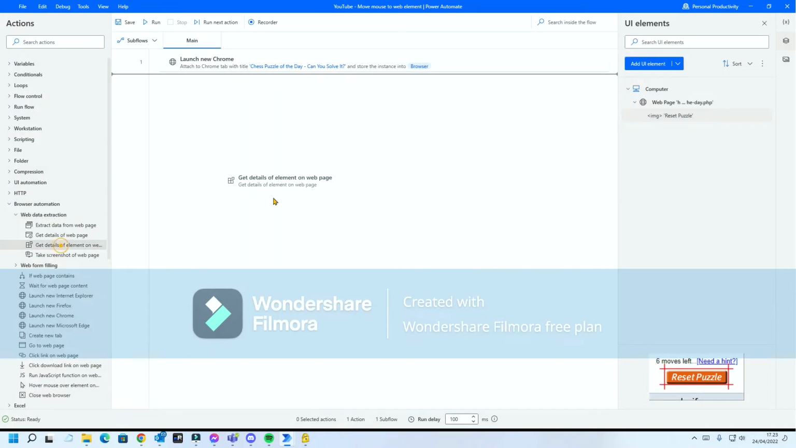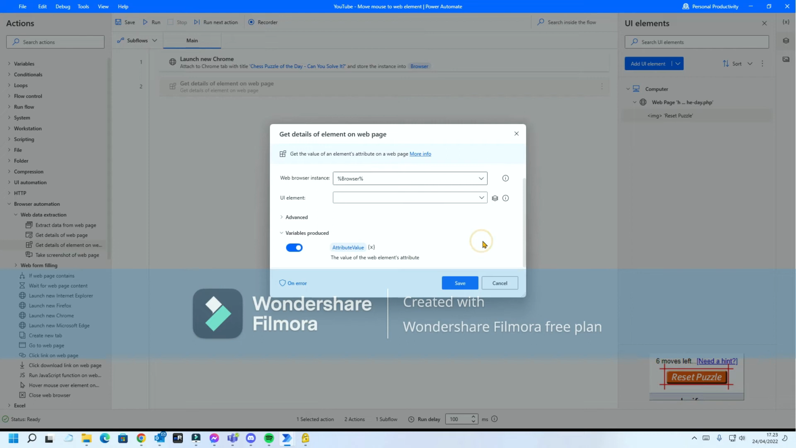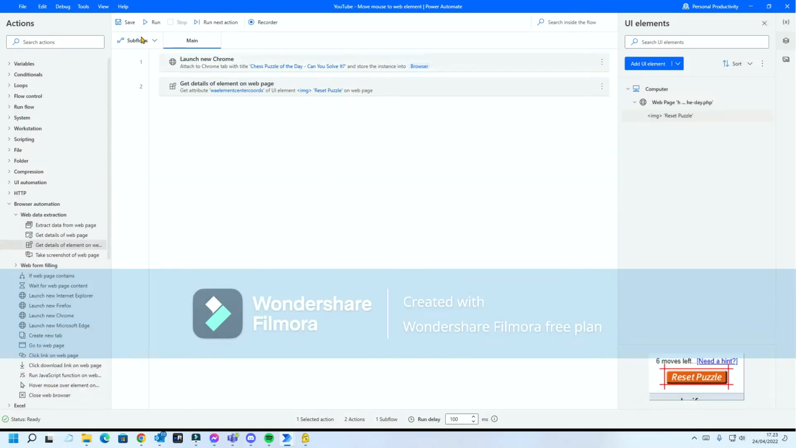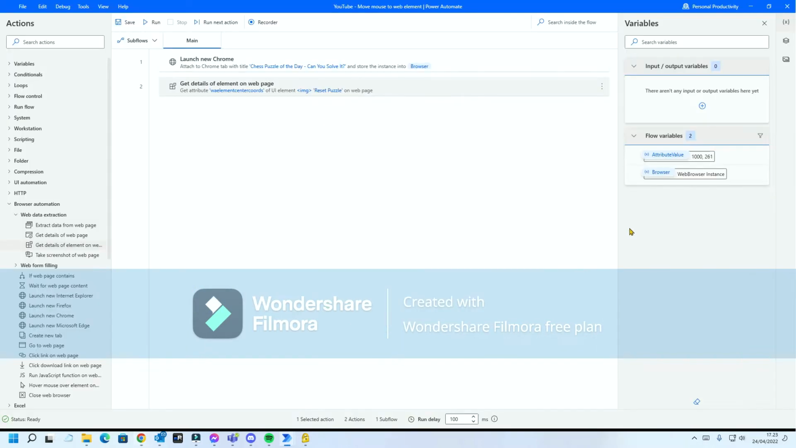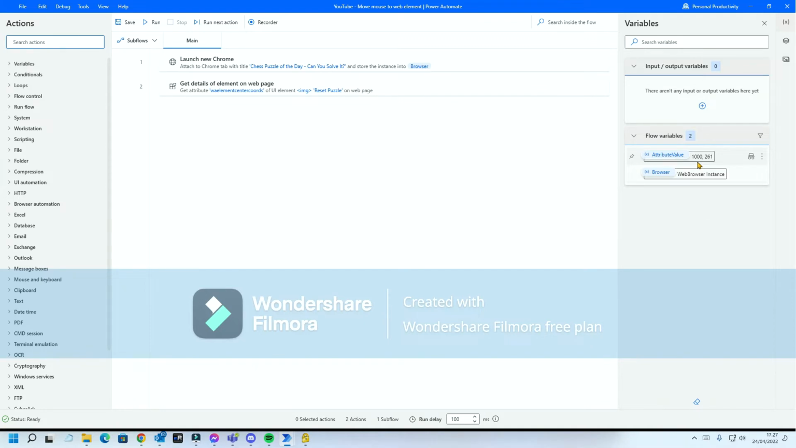In order to get the coordinates of it, I would say here, I want the coordinates, but there's no inbuilt attribute to get that. But there's a secret attribute called WA element center coords. And if we run it, we have the coordinates. Now let's try to move the mouse to these coordinates.